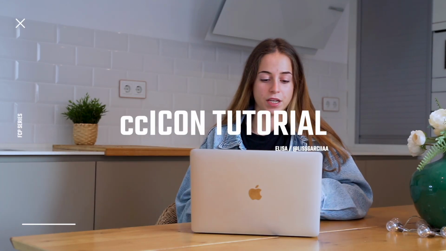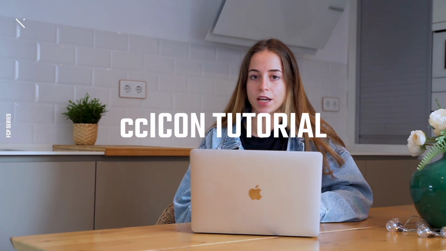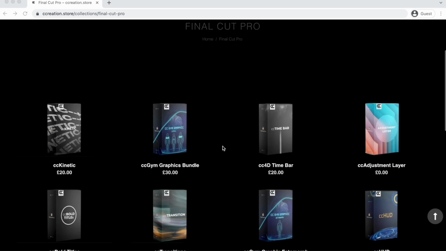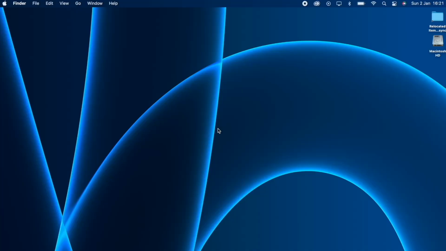Today I'll be breaking down how to install and how to use the new ccICON pack purchased from ccreation.store for Final Cut Pro. So as we can see here, we have loads of templates you can use. Right, so when you bought the pack, you will receive an email where you can download the file.